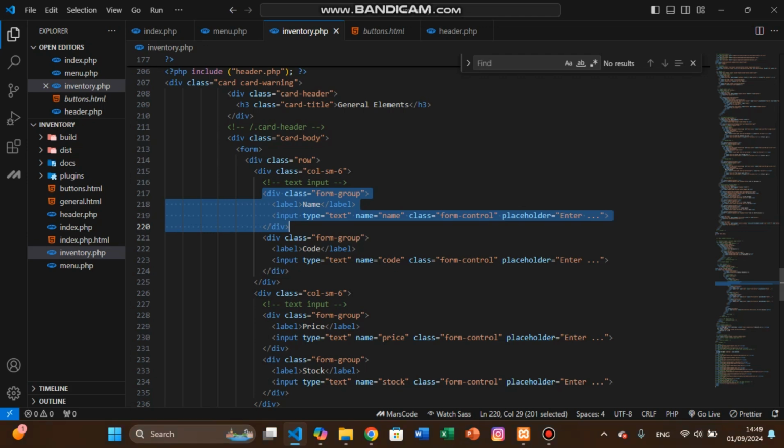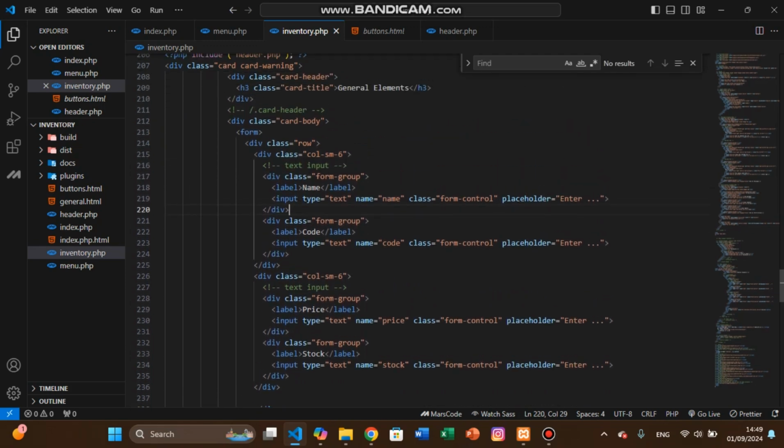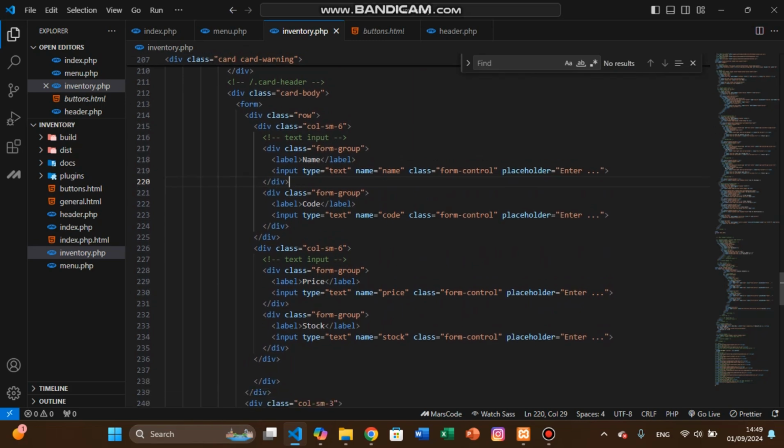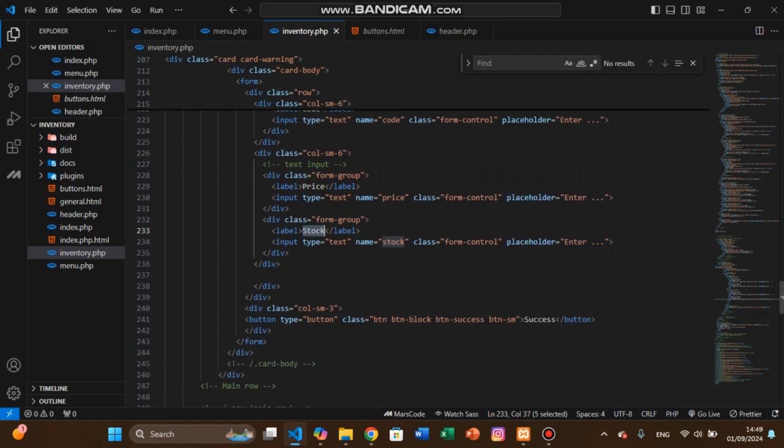Before it, you have the single one of this, this form group, and then you copy up to four points, and then you put the name of your database here, like name, and name is name two. After that, code, and then price and stock, you name it as your database.